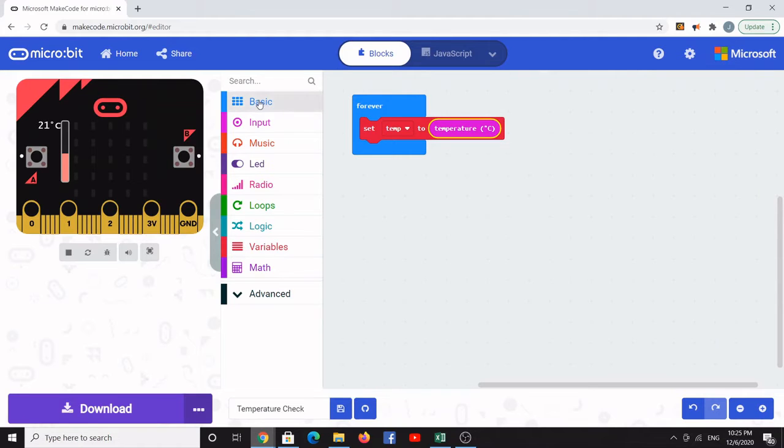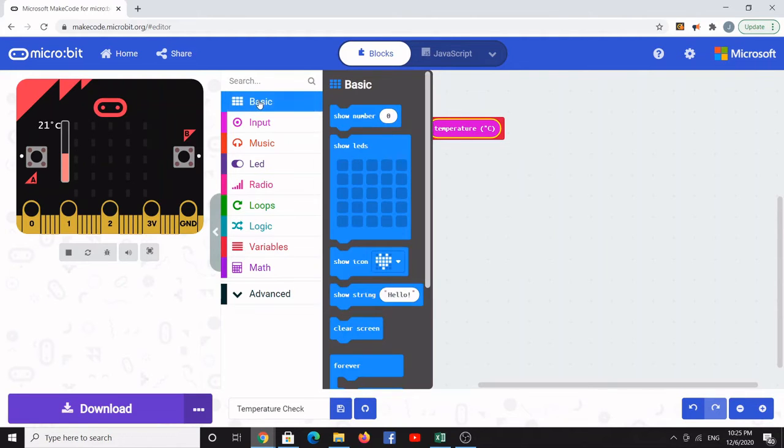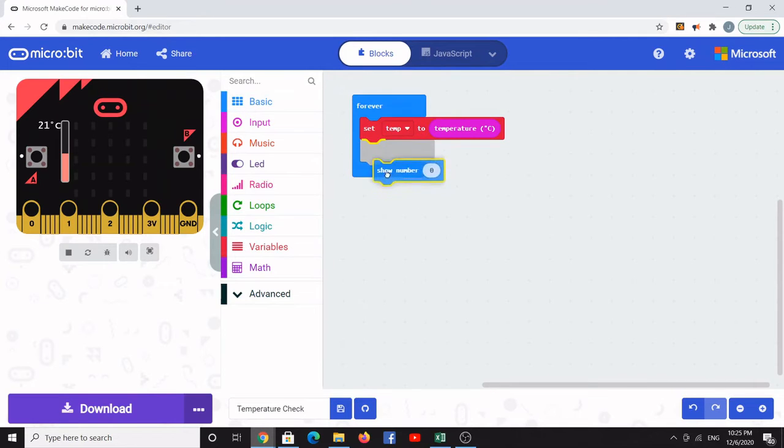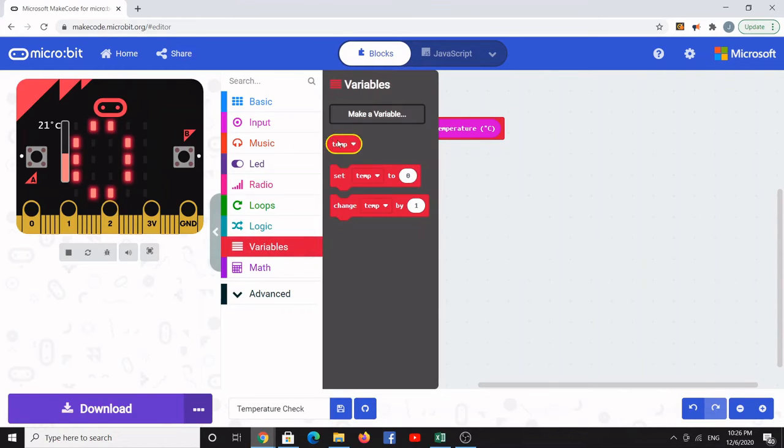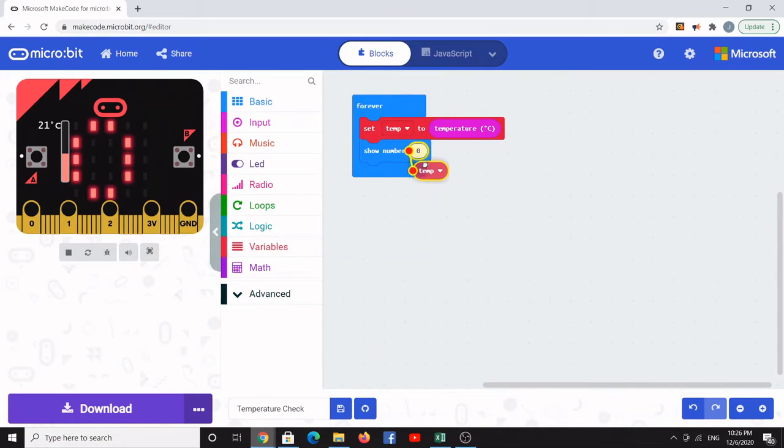So I'm going to go into the basics area and pull this show number block out into my code. Show number. Currently it says show number 0, but we don't want it to show number 0. We want it to show what the variable temp is. So I'm going to go into my variables again and drag my variable here into that oval area.